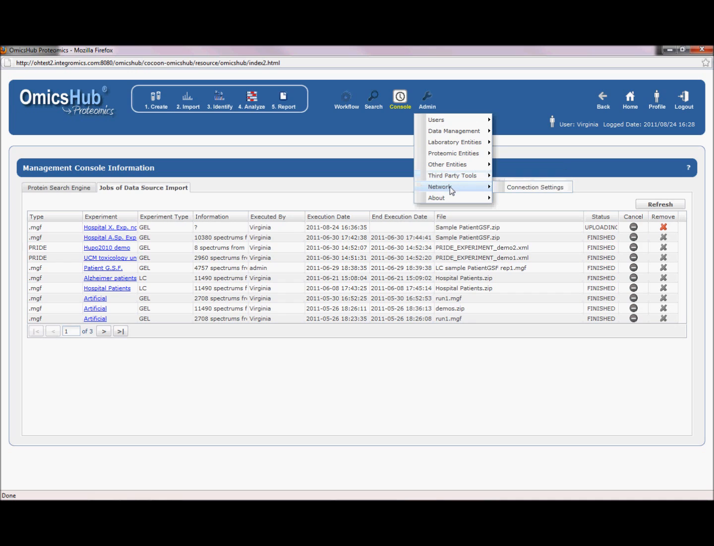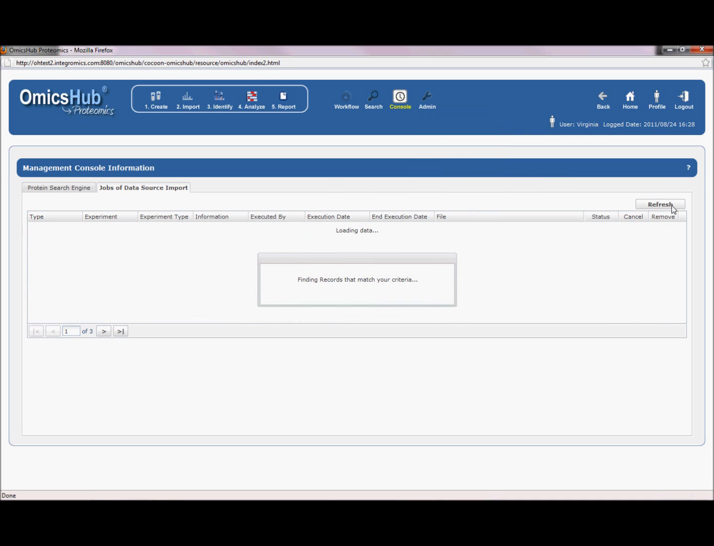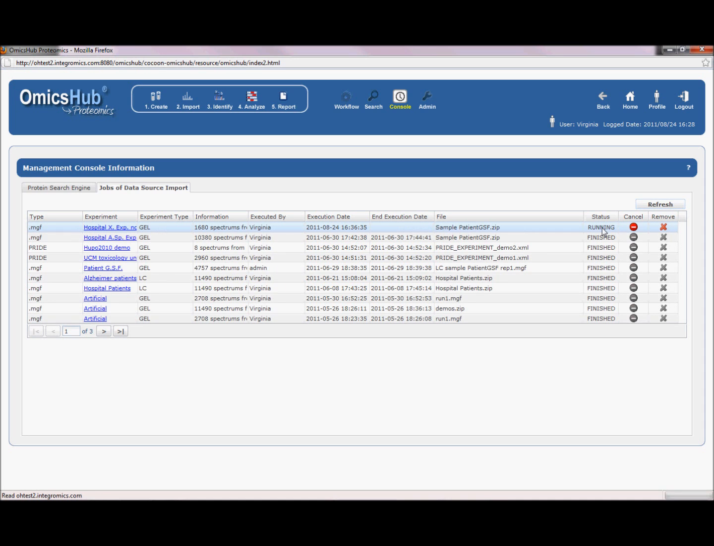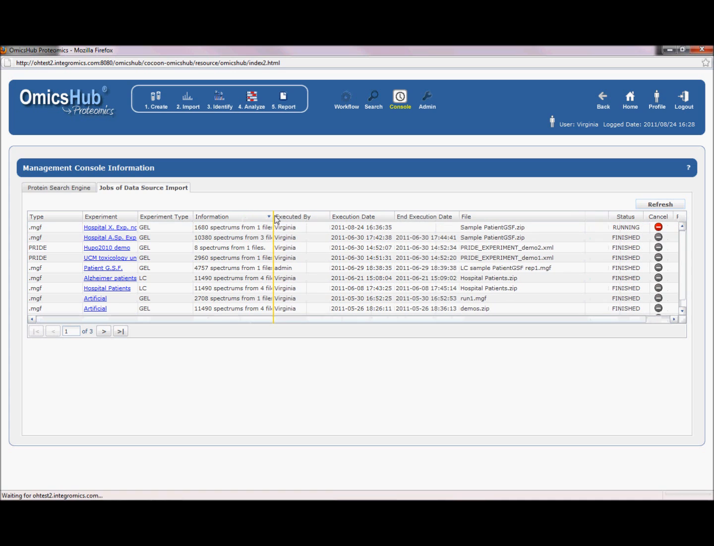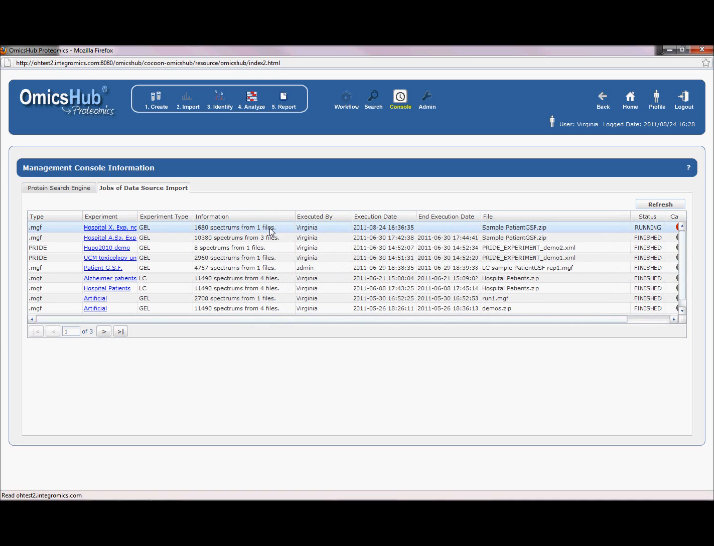Okay, so let's refresh to take a look. Now it says it's running, so it seems that it's working. I know that in that zip file I had 3 files, so for the moment it seems that only one file has been imported. Okay, no problem. Let's keep working. Next step would be identify.